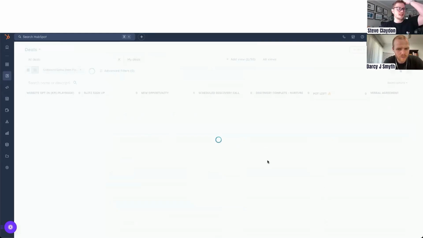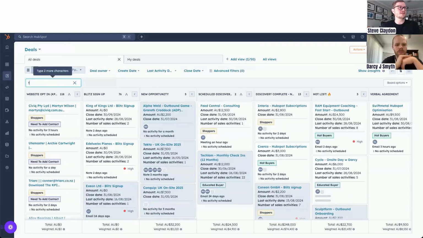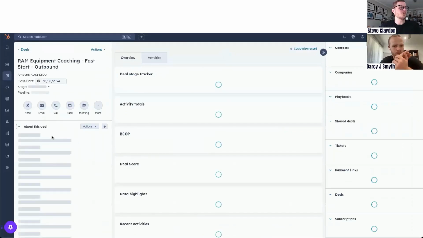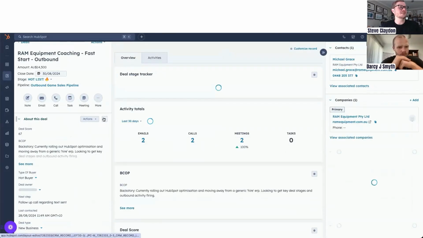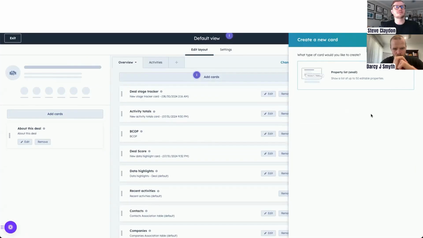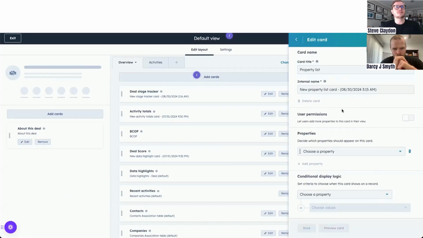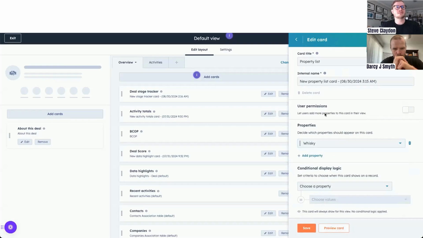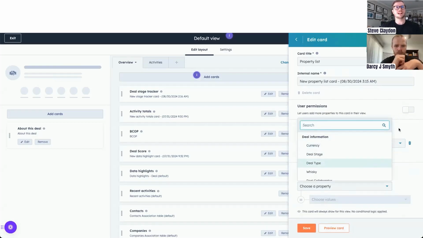There's so much that you can start thinking about as what are the key bits and pieces that you want to be doing over and over again, and how do we make it really simple? So let's say I wanted to add it in over on this side now. We can hit settings. We can add a card. Properties list. Choose a property. Whiskey. Right? And so now we can put conditional formatting on that as well, right?